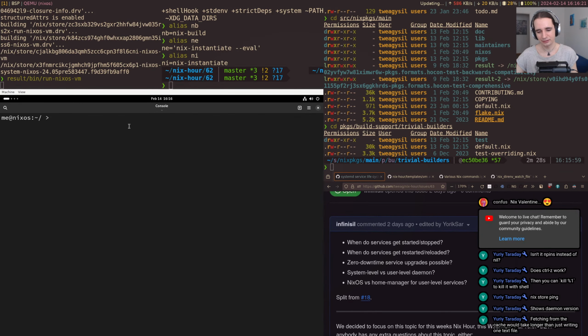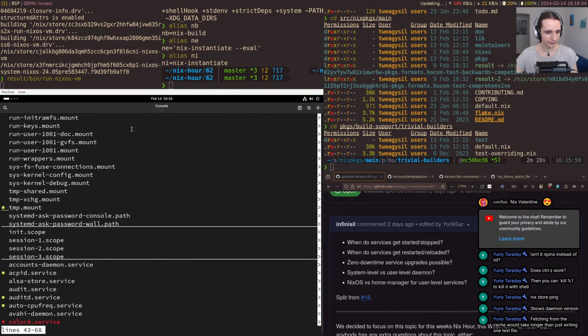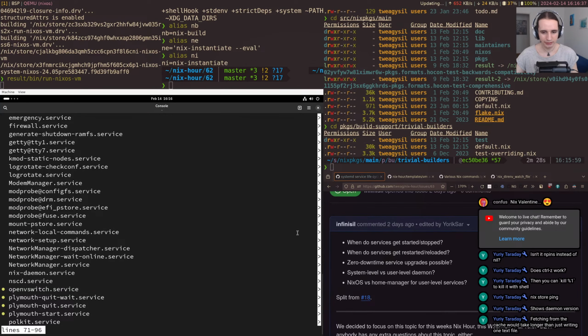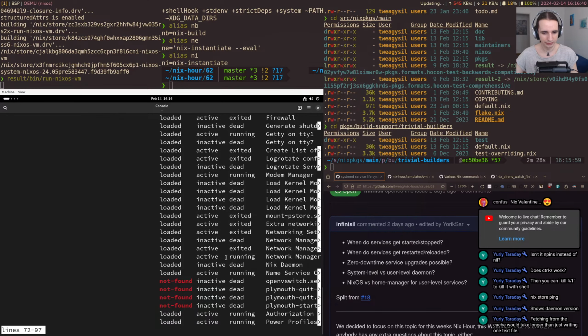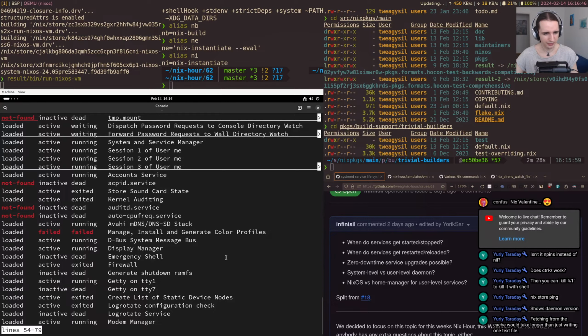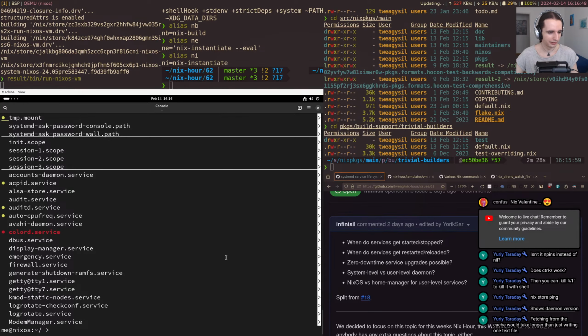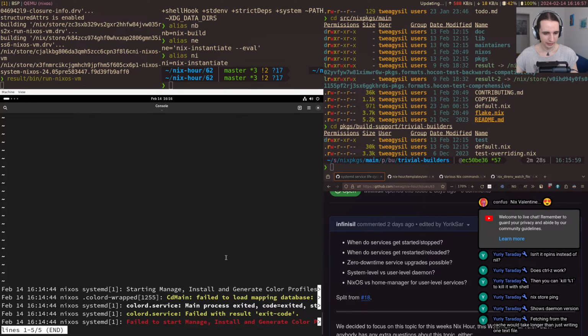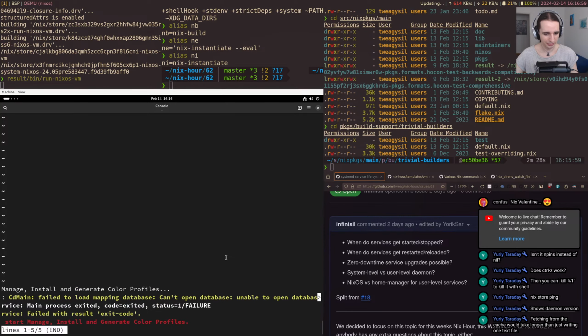Open a console, and we're just gonna take a look. I mean, they're running, so they do get started on system start. Actually, let's use systemctl, which shows all the services. And I believe if we scroll a bit to the right, it shows whether they're loaded and active, inactive, or failed. There's manage and install color profiles, which failed apparently. We can take a look at the failure with journalctl -u colord.service, and we get: can't open database, unable to open database file.